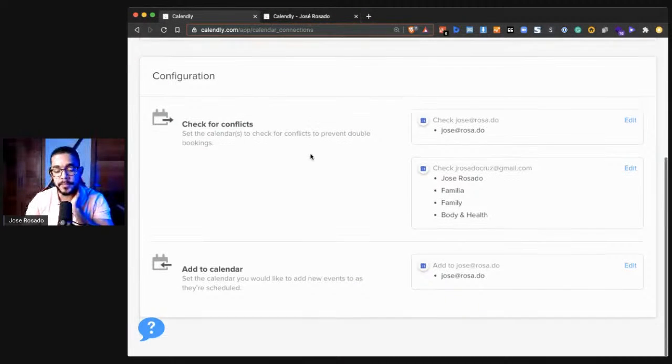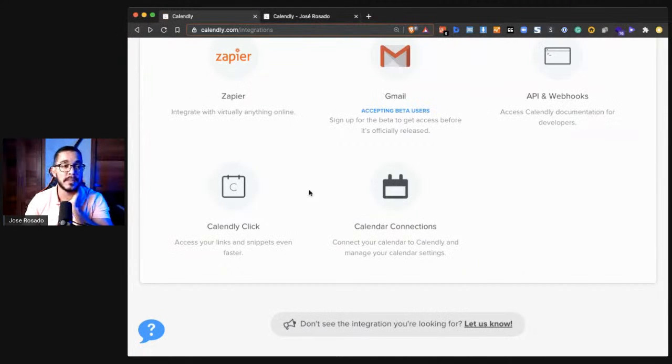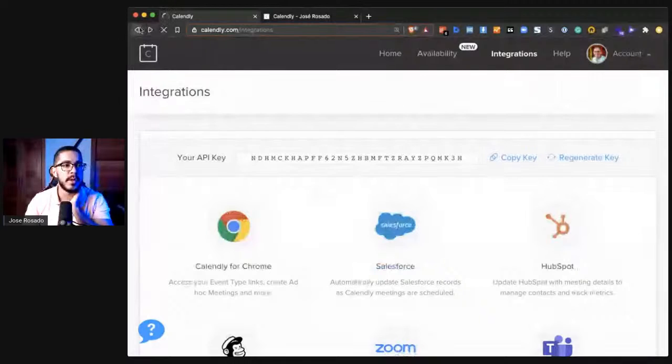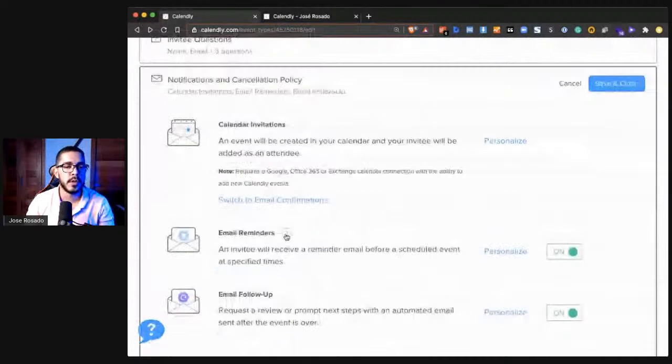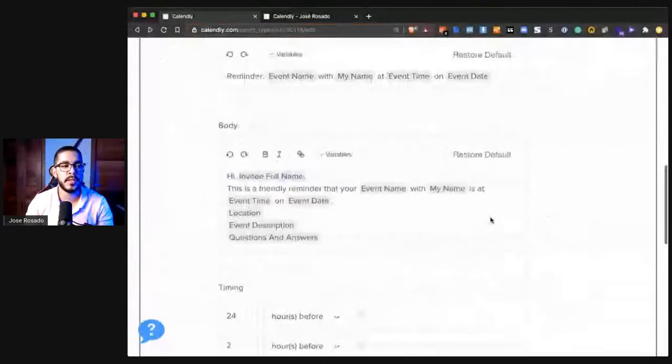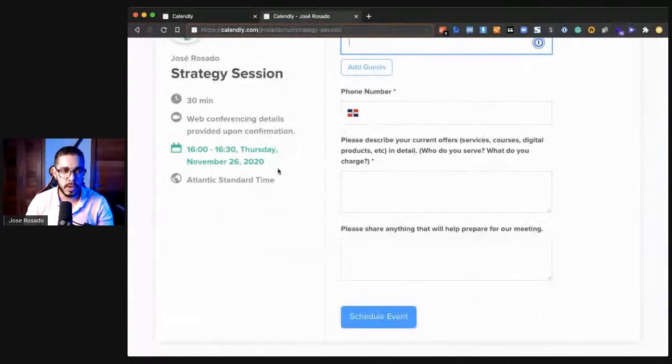And one day before the meeting, Calendly will send an email to both you and the client, because of this little thing that we did here a couple of minutes ago. Let's find this. Let's scroll down. Because of this, the email reminders, we told Calendly, hey, I want you to send an email 24 hours before and 2 hours before the meeting. So Calendly will know that on November 25, it should be sending a reminder email. And on November 26th at 2 p.m., it should also send a reminder email.